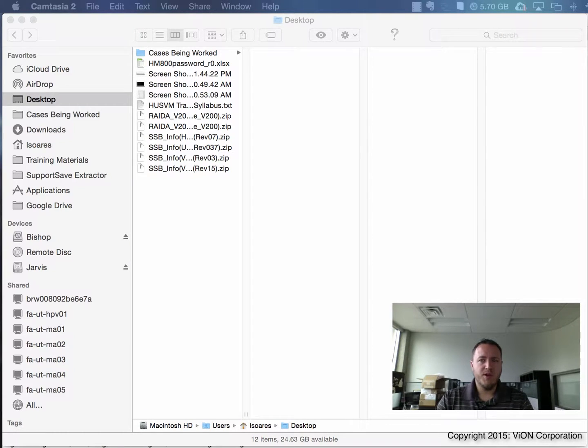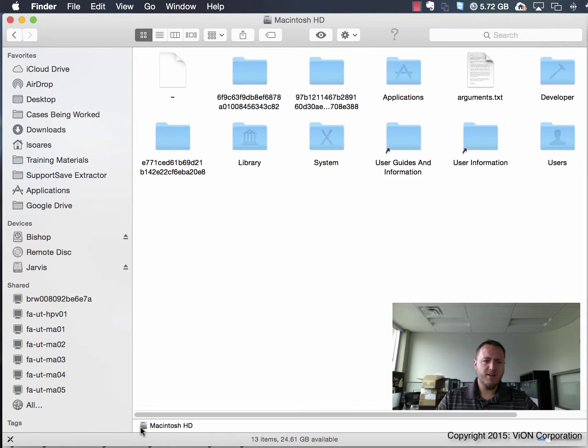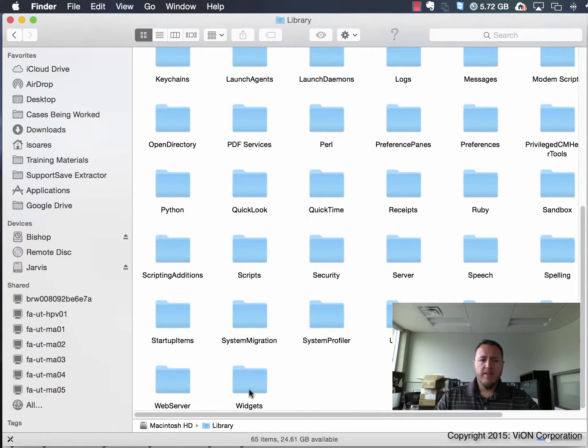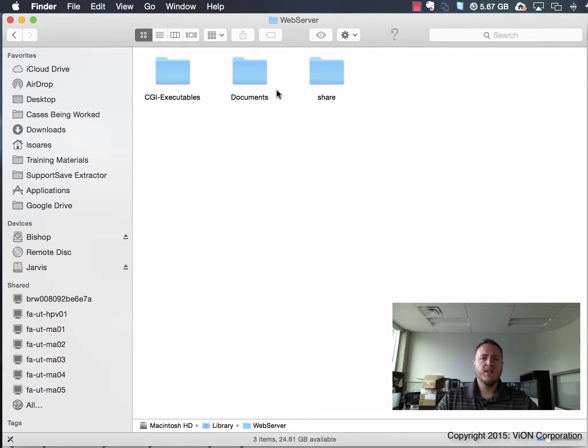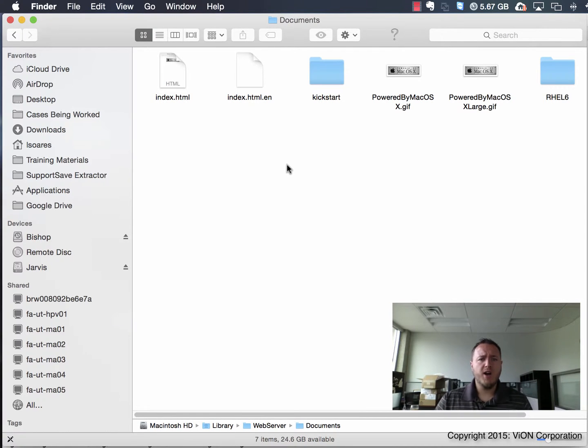Mac Yosemite is what I'm running here. It actually comes with a built-in web server, so all I have to do is put my folders and files in the right place. Let me show you how to do that. First of all, by default, that web server resides in your main hard drive. So let's click there to get to the hard drive, and then it's under Library, then Web Server, then Documents. Documents is like the root of the web server.